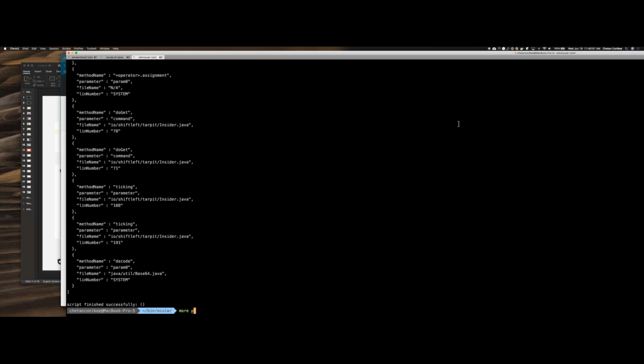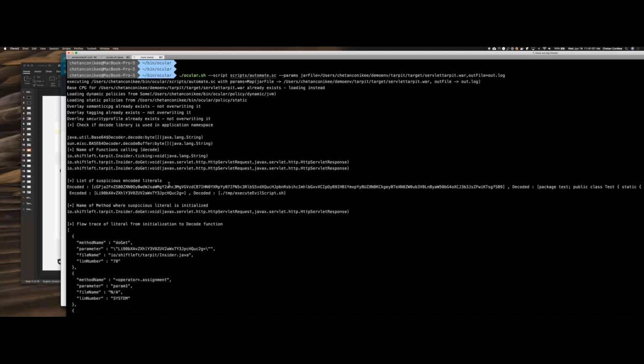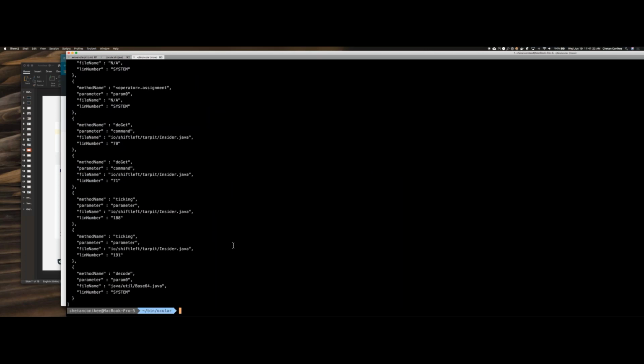And note that if I go to out.log, I have the entire result set with a clear explanation of what is happening, which is the name of function calls, list of suspicious encoded literals, name of the suspicious literal initialized within the scope of the function, and the entire call trace. So again, these scripts can be created by you, and we have created premium packages for business logic flaws and insider threats that you can leverage and utilize in your organization.